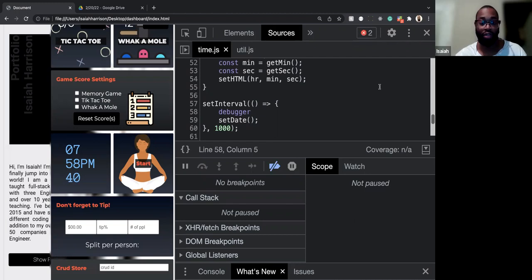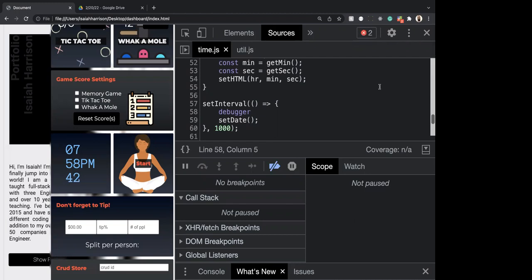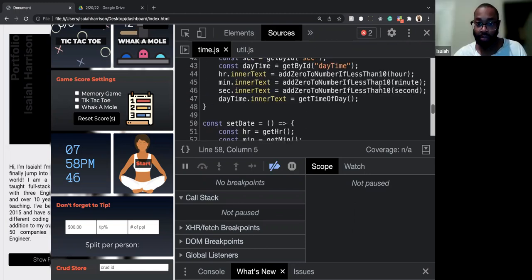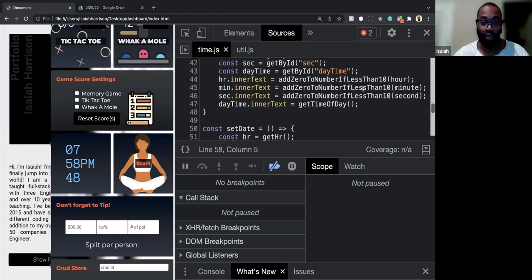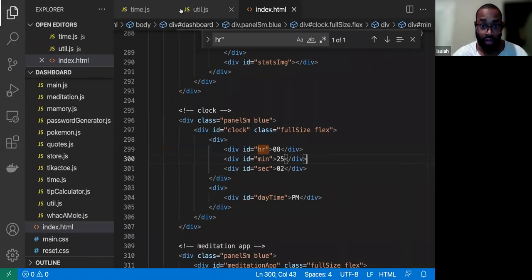Any questions on that? Yeah, I do have a quick question. Can you explain that inner text part again? Yeah. The dot inner text part. Right. So the inner text, right?